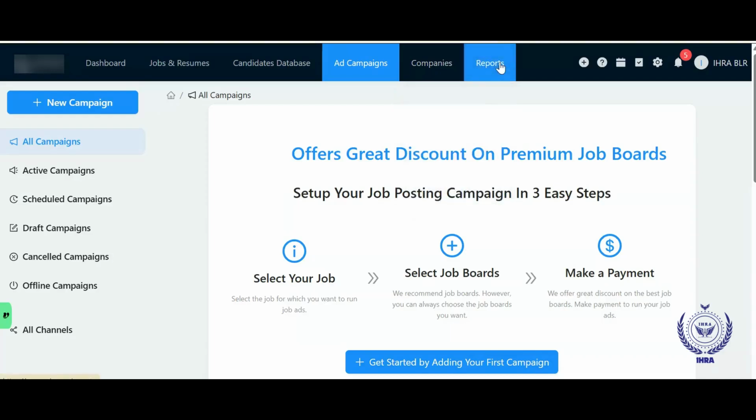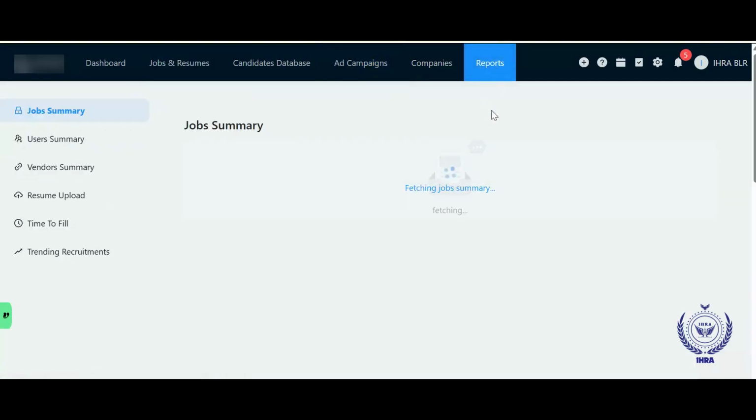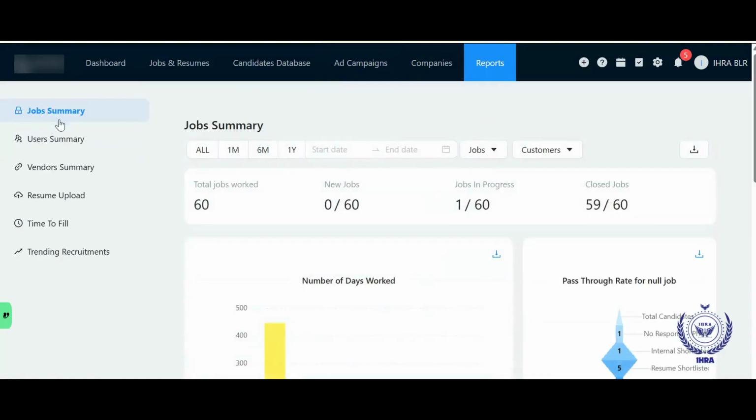And finally, we'll be learning how to generate various kinds of reports, such as job reports, user reports, vendor reports, resume upload reports, time to fill reports, and also the latest recruitment trends using AI. So we'll be covering complete ATS and recruitment process in depth inside our IHRA program.